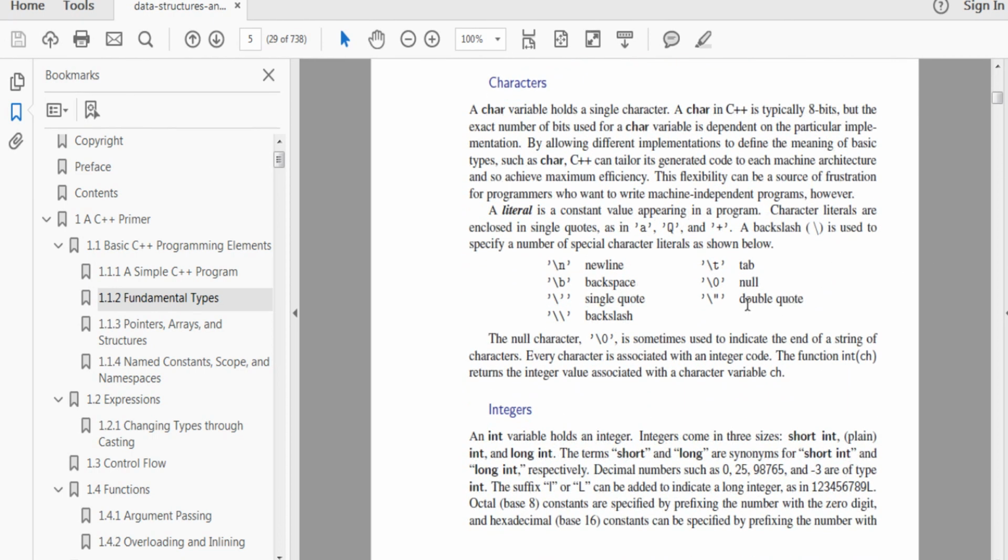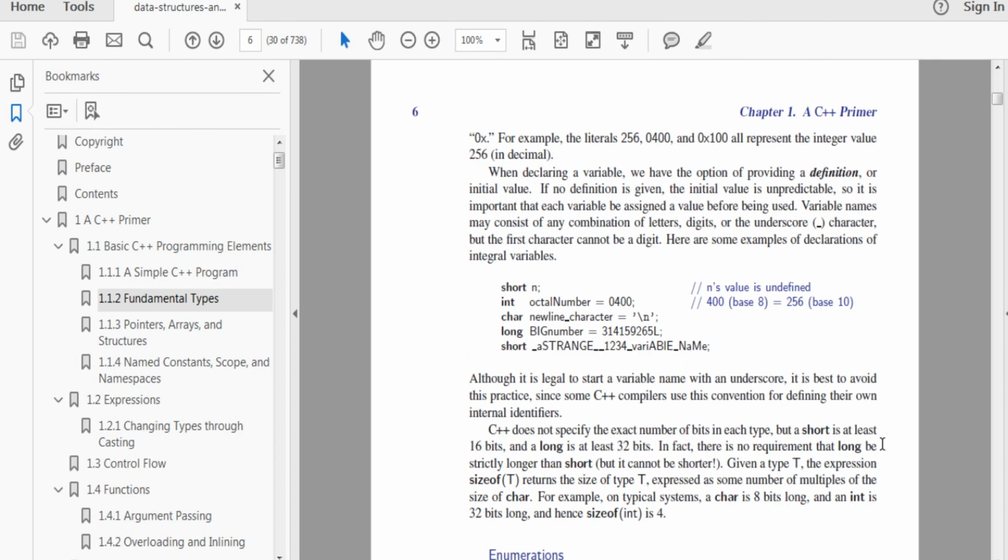An integer is just a number. Terms short and long turn into short integer and long integer. Decimal numbers such as 0, 25, 98765, and -3 are type int, and the suffix L can be added to indicate a long integer. That's not I, my bad, it's L, as in long integer. An octal base 8 constant is specified by prefixing a number with the digit 0. Hexadecimal base 16 constants can be specified by prefixing the number with 0x. So if you wanted different base numbers, you could use 0x and stuff like that.